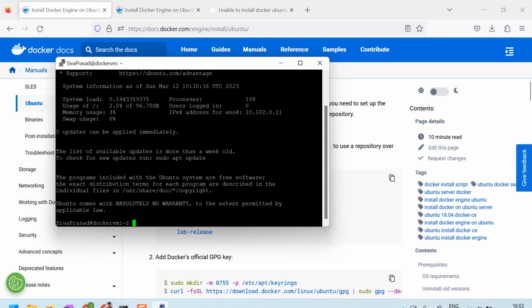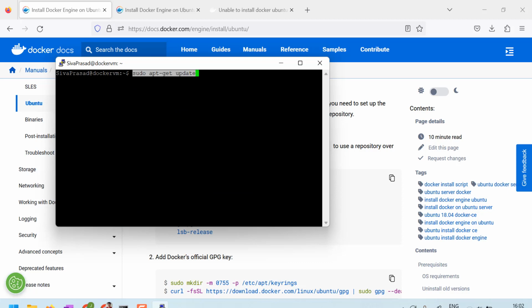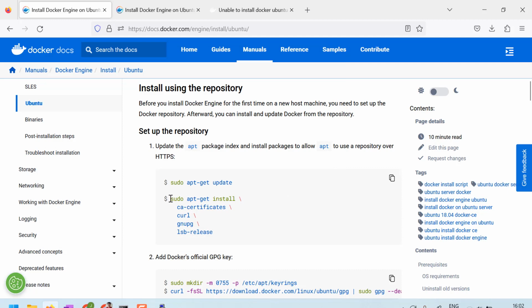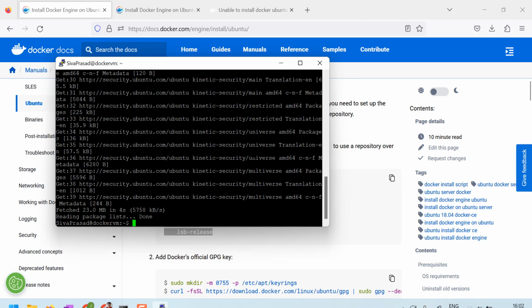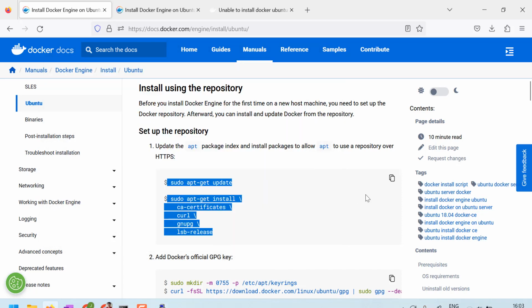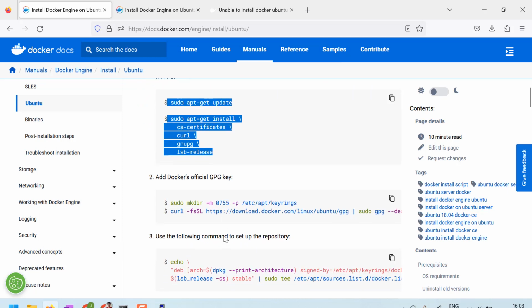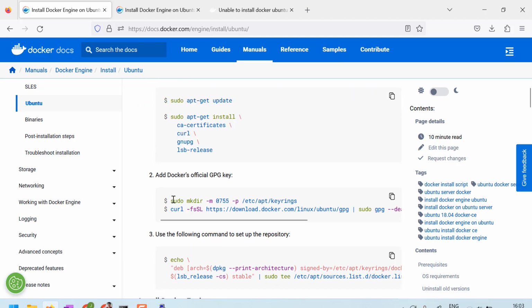So I just SSH into my Ubuntu machine. I'll execute the commands step by step. First step is done. Second step, I'm blindly executing this one. Then third step, okay, first I have to give yes. Then the next step is to create this directory.